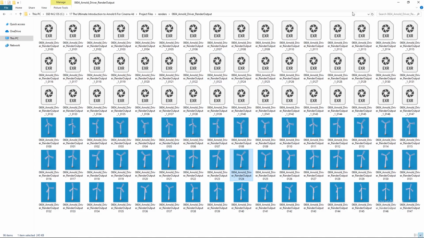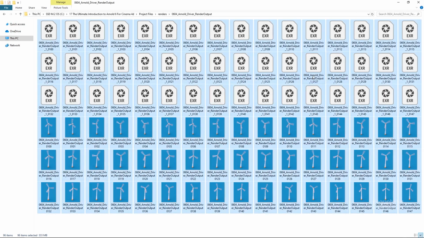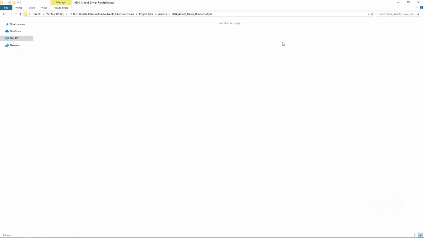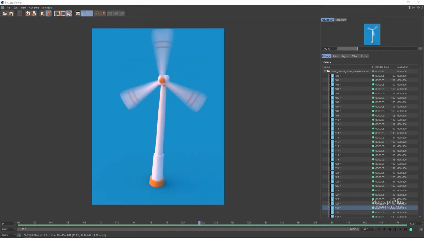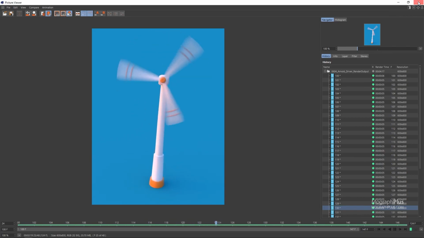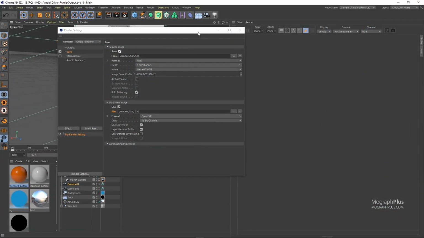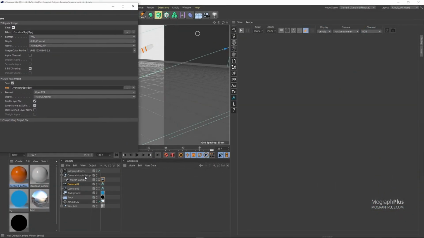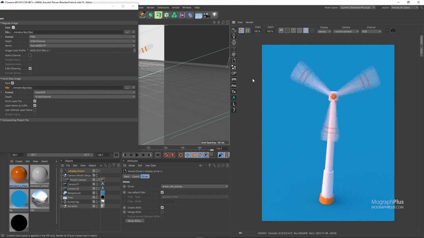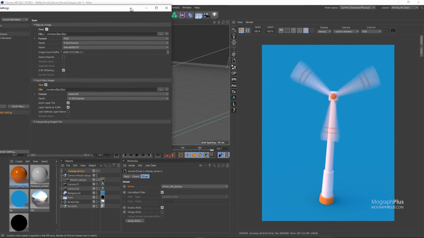Now let's delete all of these files and put this folder aside and close the picture viewer. Now, if you take a look at your Object Manager window, you can see when we rendered out our animation, Arnold added a new object named Display Driver. And if I select it and go to the Driver tab, you can see the driver type is set to C4D display. So we are using Cinema 4D's native save options to output our render.